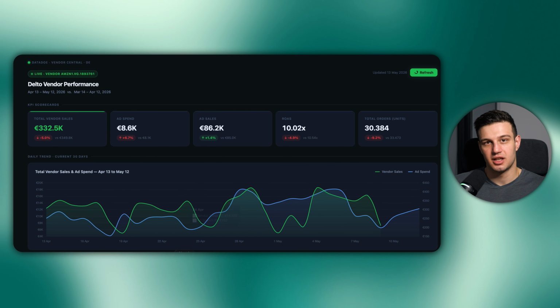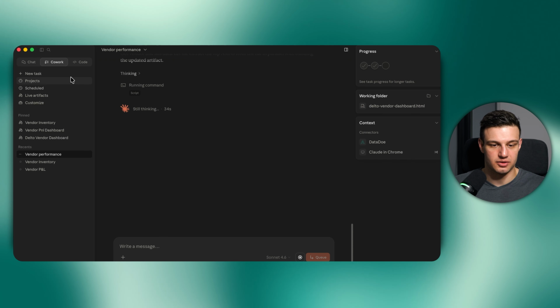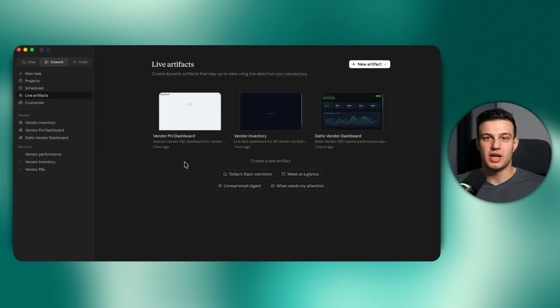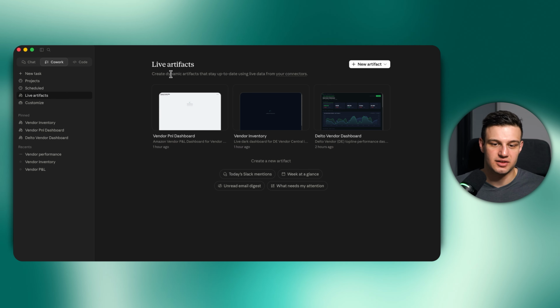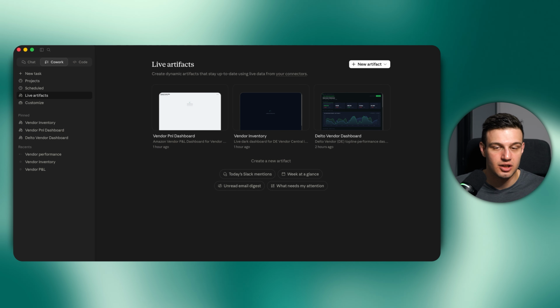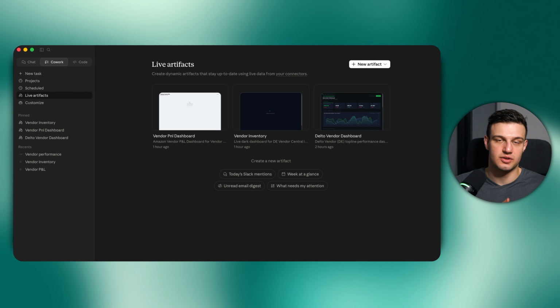How is this possible? It's because if you go inside of Claude, you open Claude Cowork and go to Live Artifacts, you'll be able to create a new report website that creates a dynamic artifact and stays up to date using live data from your connectors. For this connector and for this example, I'm using DataDoe, which is a tool that we created that pulls all of your Amazon vendor, seller, and ads data, and it shares it to Claude via an MCP.